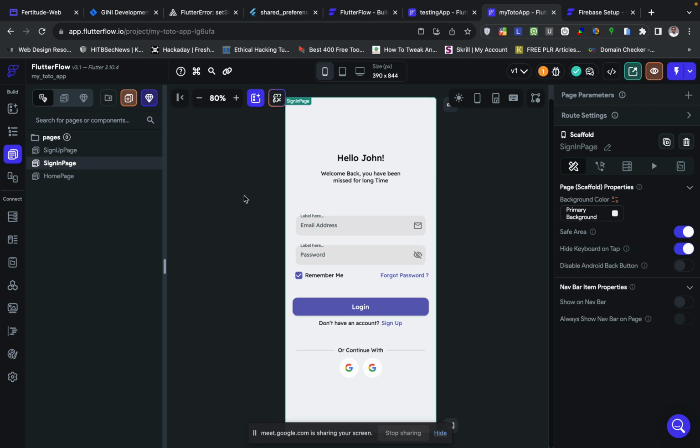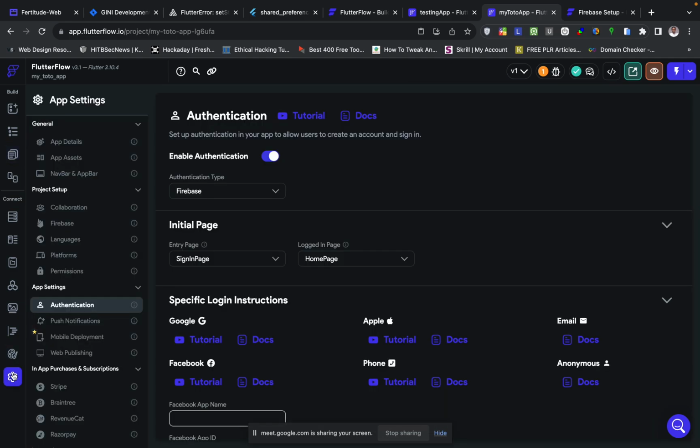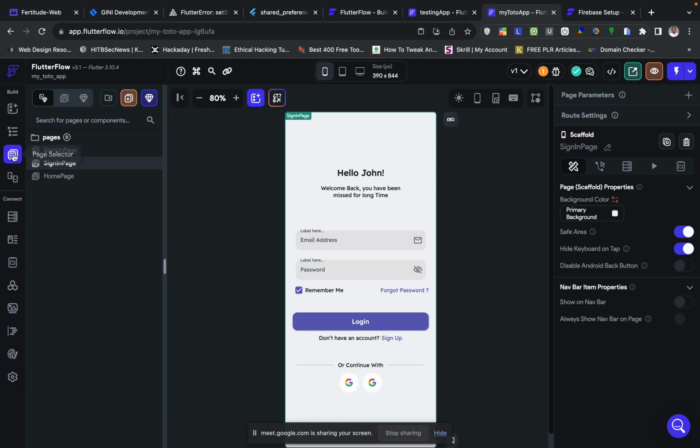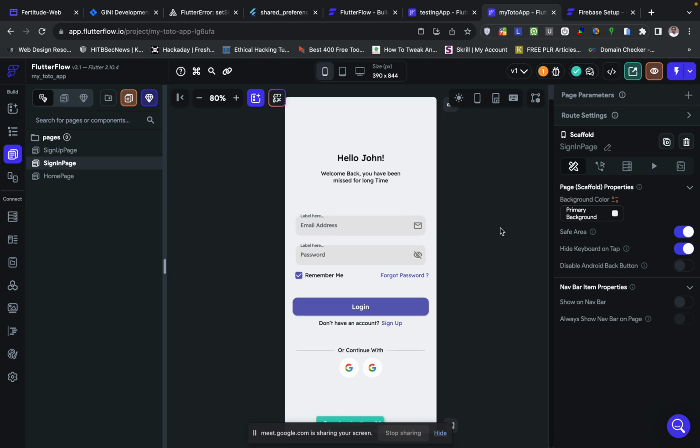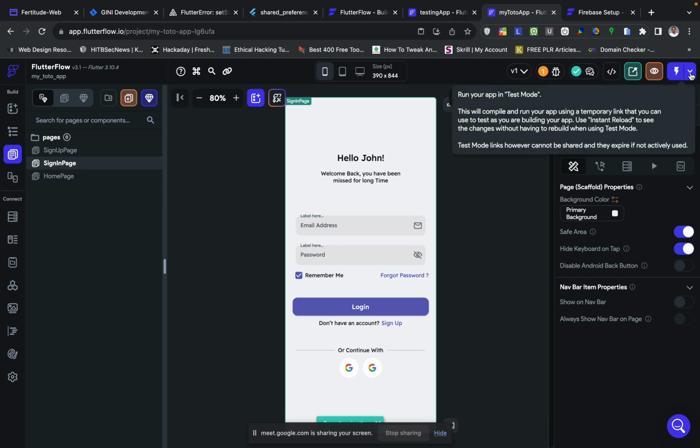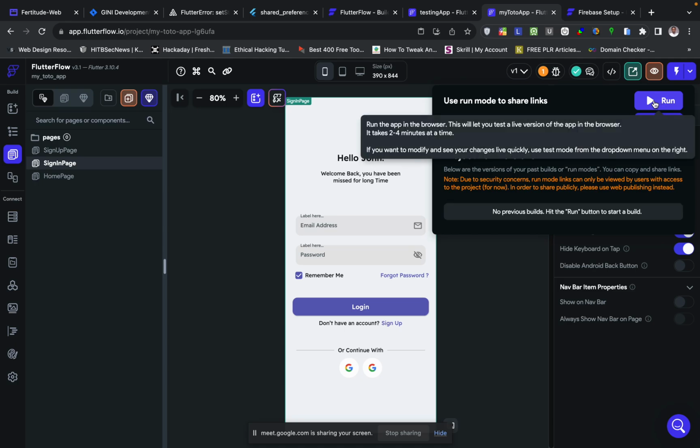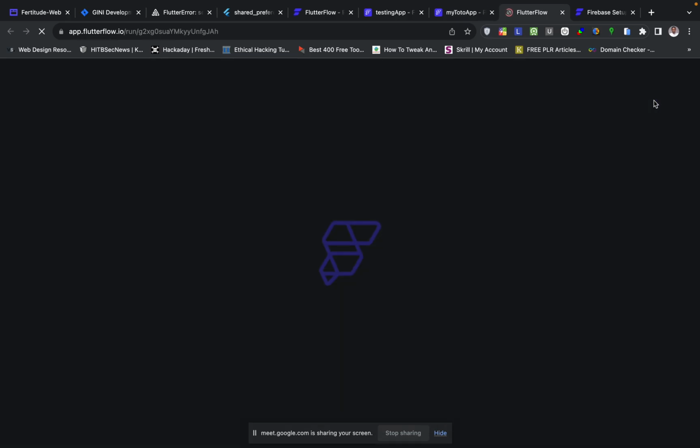Now to confirm what we've done, I need to go to the project settings. We are going to go to the sign in page immediately if we don't have an account, and to the login page if we are already authenticated. So now I'm going to run this project. Running will take a little while.